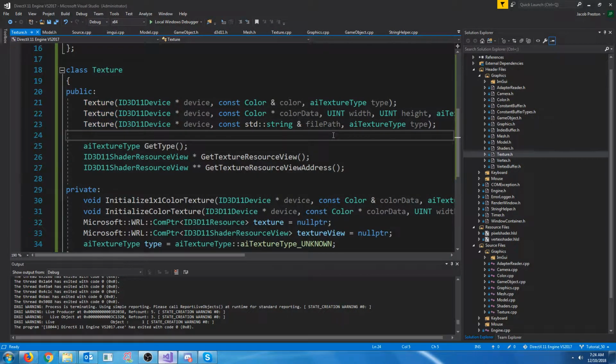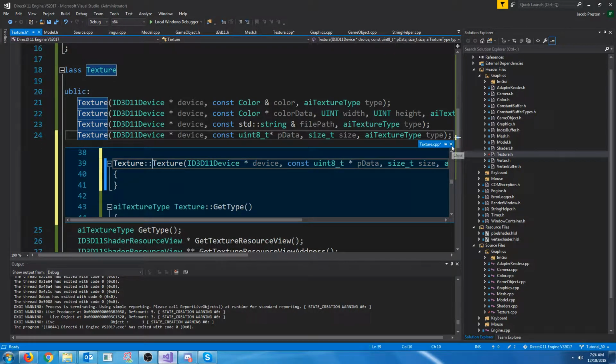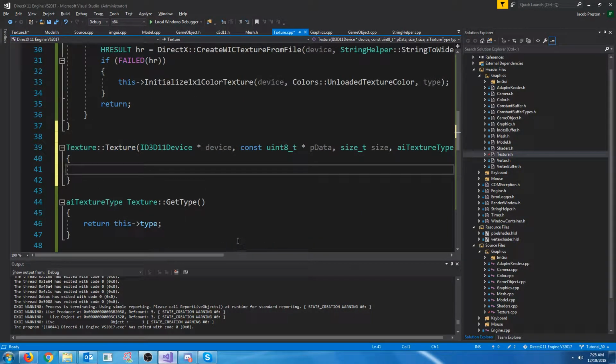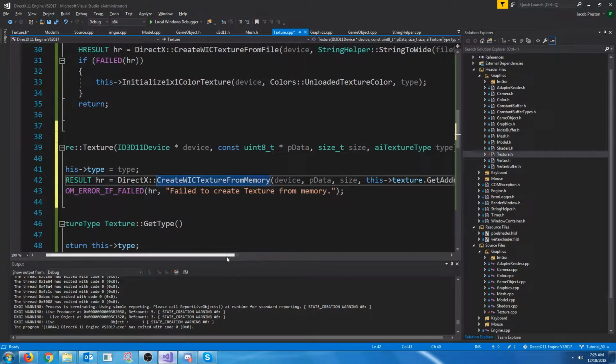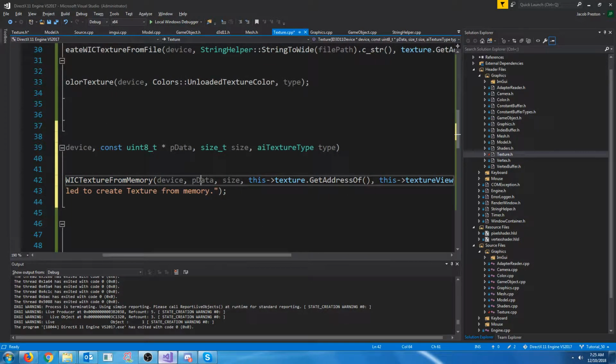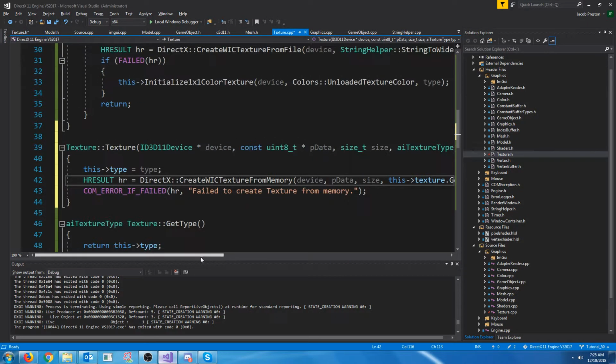We're going to add a new constructor for just passing in a pointer to the data and the size of all that data, and we're just going to generate a texture using the DirectX SDK create texture from memory. So what we're going to do here is pretty simple. We're just setting the type. We are calling CreateWICTextureFromMemory, passing in the pointer to the data, the size, the GetAddressOf on the texture to populate it, and the GetAddressOf on the texture view to populate it. And then we are throwing a COM error if we fail.